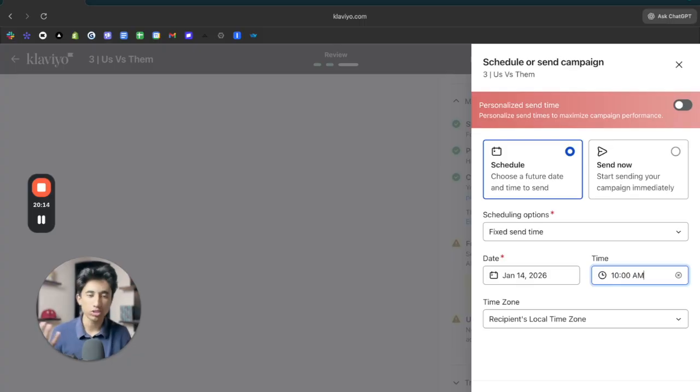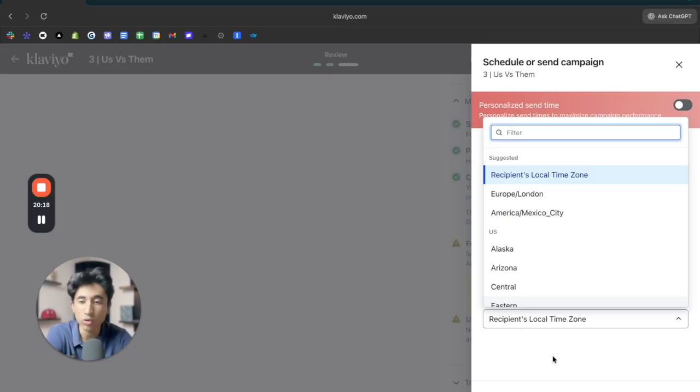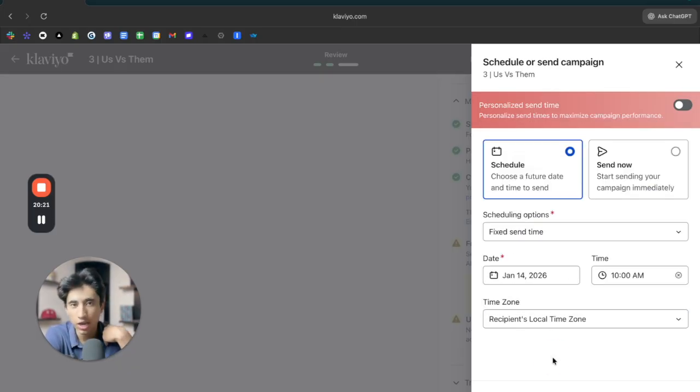But if you want to start, just go 10 a.m. That works fine. Now, I suggest keeping a recipient's local time zone. So let's just say I'm from Chicago and then my friend is from New York, obviously 2 different time zones. It'll send this email out to the person in New York at 10 a.m. their time. And then to me, it'll send it out to my time, 10 a.m. So it'll gradually send out.